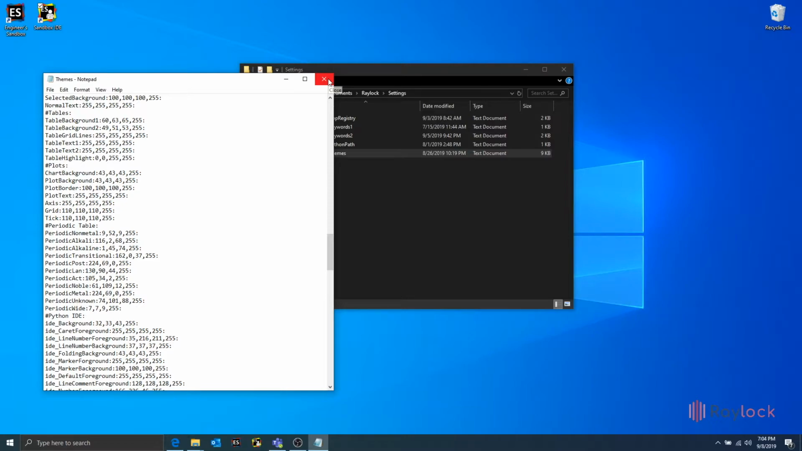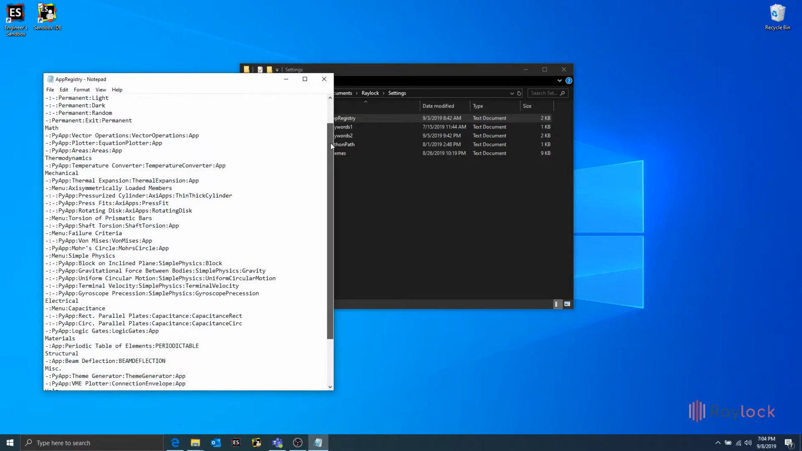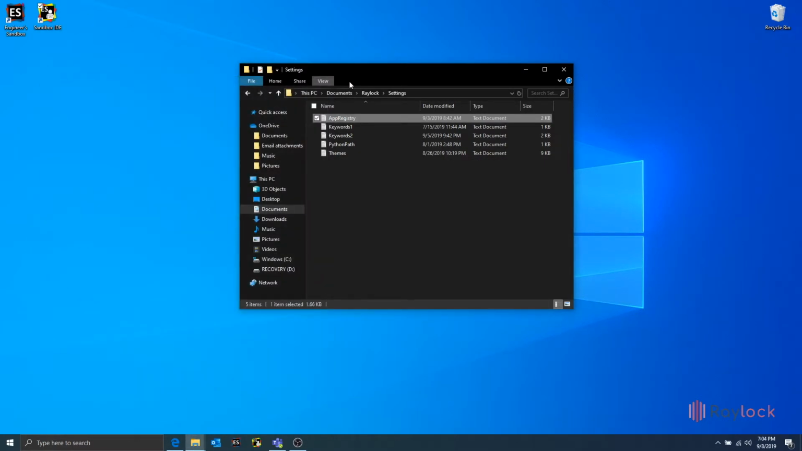The themes, once again, I wouldn't directly mess with this. There is a theme editor that modifies this inside Engineer Sandbox. And like I said, same thing with the app registry. You could modify this by hand. However, we highly discourage that. We'd prefer that you use the Sandbox app registry editor.